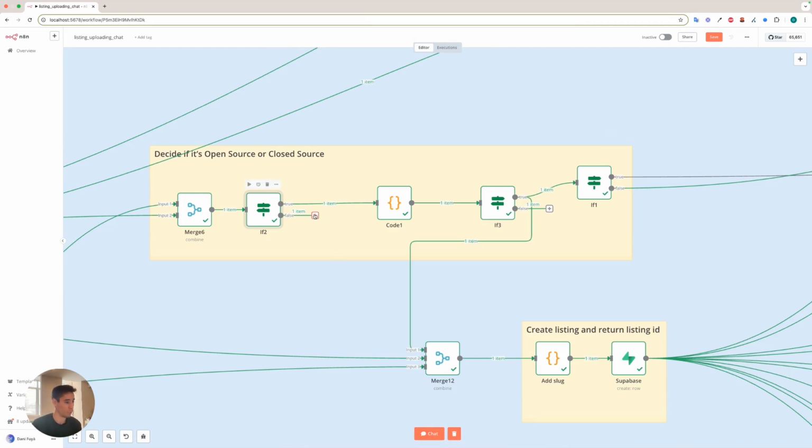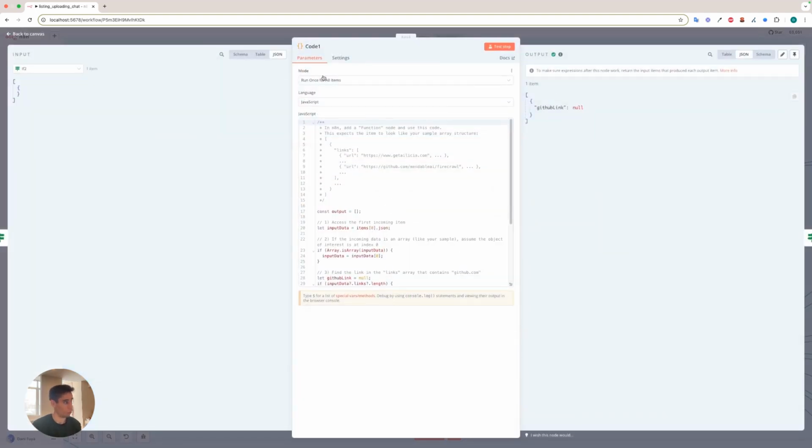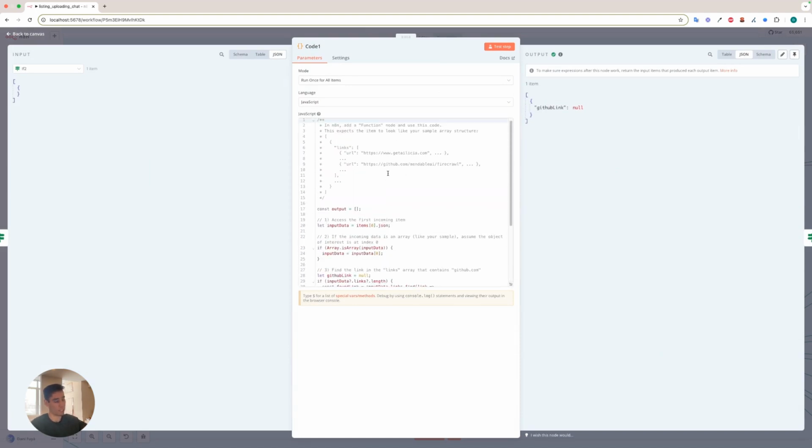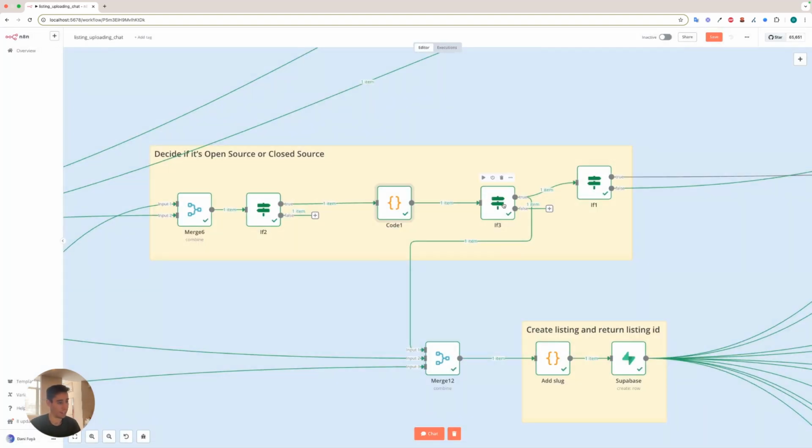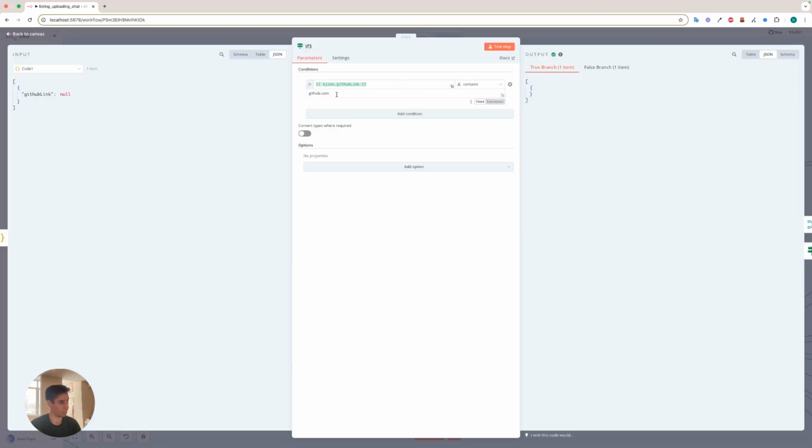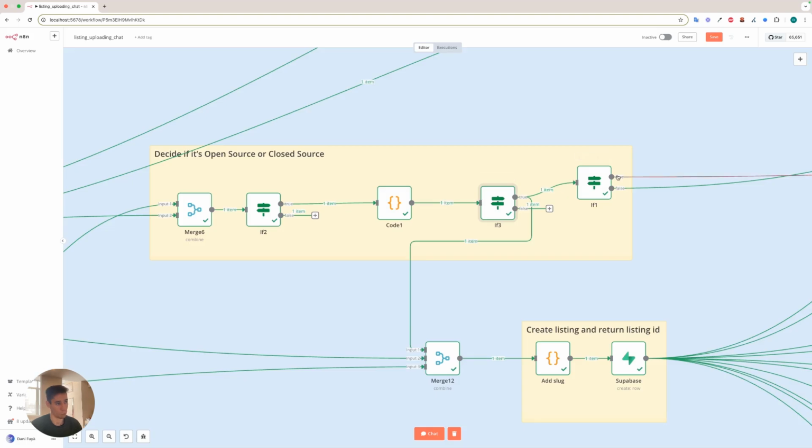In this case, it's not open source, and we don't need to extract any GitHub link. It could have been good just to end the flow here, but since for the listings that are open source we want to extract the GitHub link, and we want to make sure that it's inserted in our database, we have to do an extra step, where here we are using a custom code to extract from all the list of links the link that contains the GitHub URL. And here, if the GitHub link contains the github.com word, we just proceed.